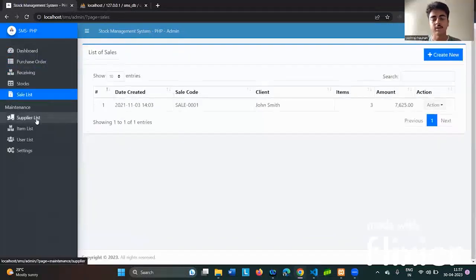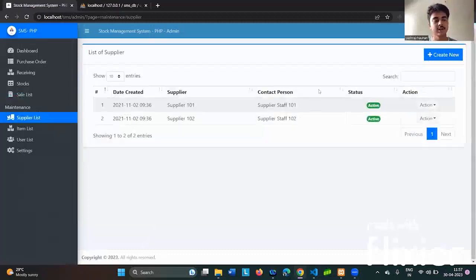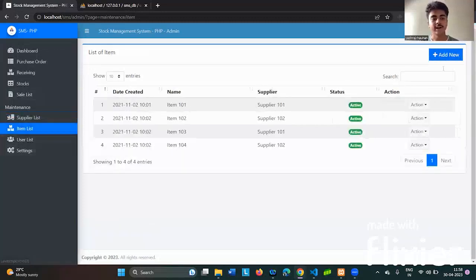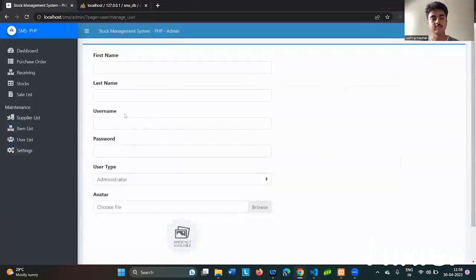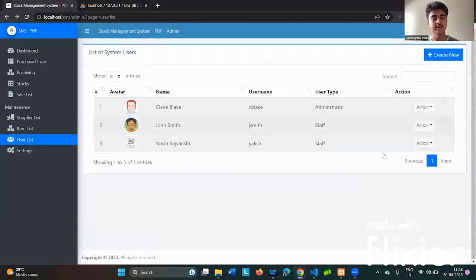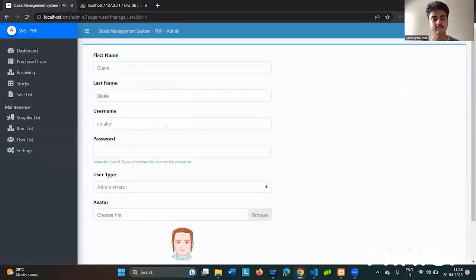In the admin login, one of the features is that the admin can add and delete the supplier name. Second is the item list. The admin can also add and update the items. And the third is the user list, where the admin can add, update, and delete the users.